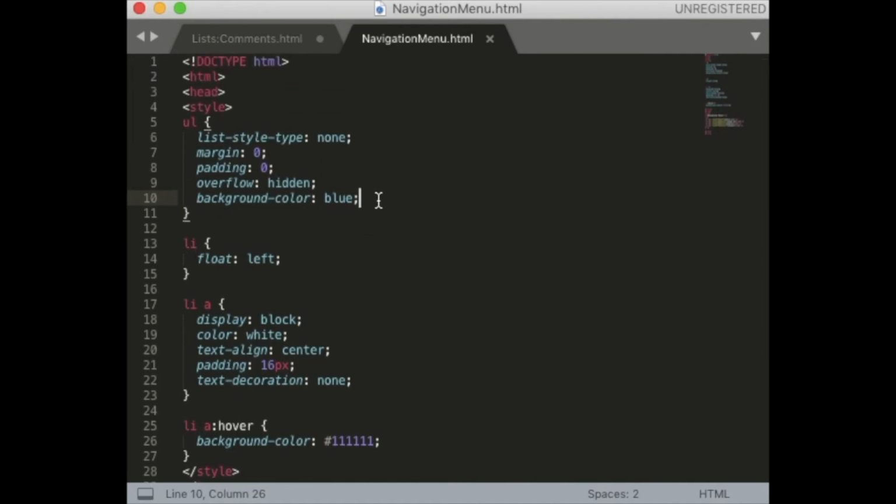But basically, you've probably seen those navigation menus at the top of a web page where you have different tabs, and you can click on them to access different web pages on that same website, right? So this is creating a navigation menu for you, basically.